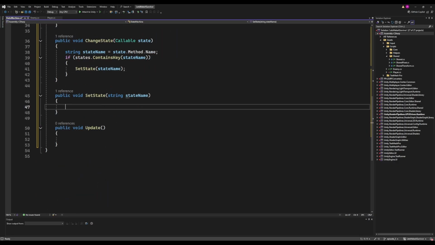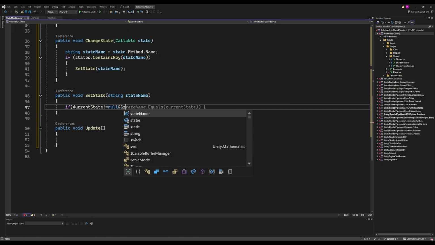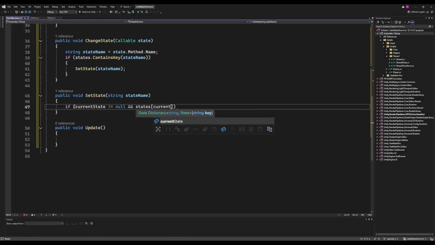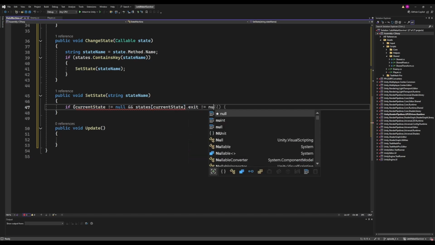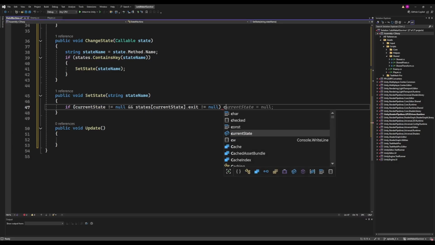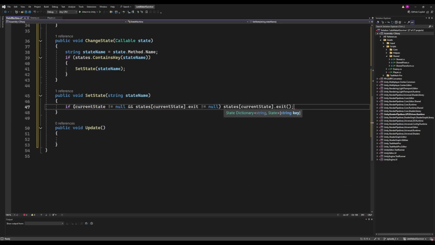Inside of SetState, we're then going to do our logic, which enters and exits the states. So if there is a current state, so if currentState is not equal to null, and the state's currentState, accessing it using the string as a key that's currently existing, dot exit is not equal to null, then we want to call states currentState dot exit as a function. This will call the callable function that has been assigned to exit.